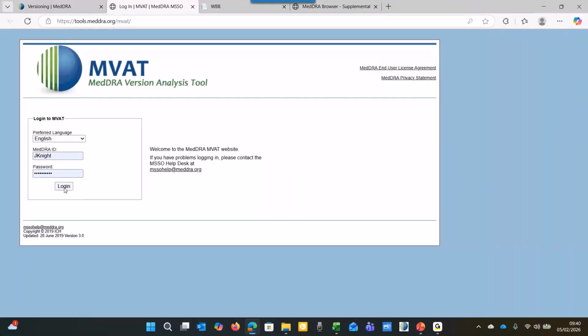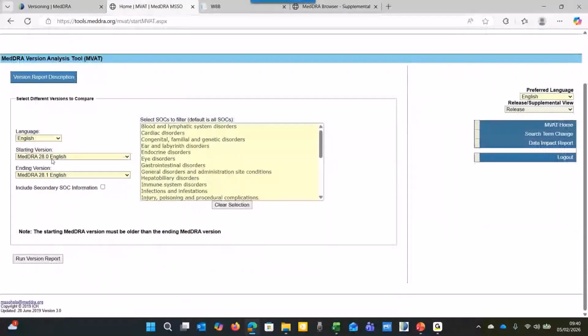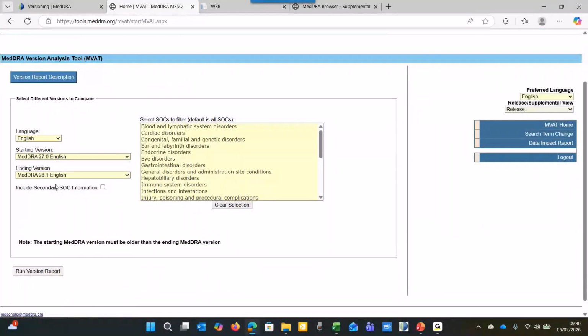And there we see we can open the tool, and here this is what I was telling you. I can choose any two versions of MedDRA. I can say show me the difference between version 27 and 28.1, for example. If I wish to limit my search to individual SOCs or groups of SOCs, I can do that. And then the button at the bottom, grey button, I can run a version report. So this will give me the report. It will appear in my downloads, and it will list all the individual changes, each type of change, on a separate tab of the Excel report.